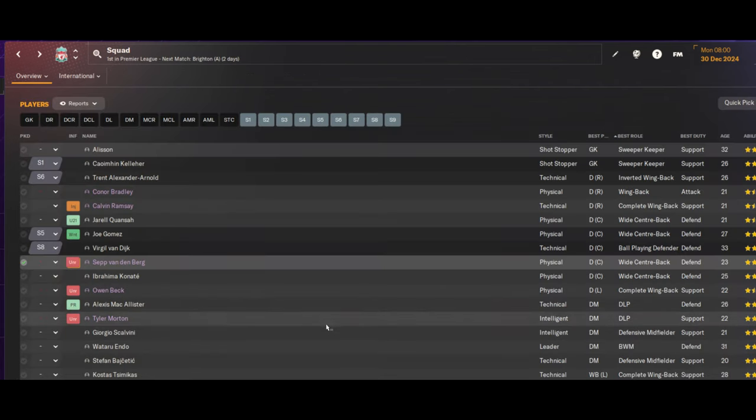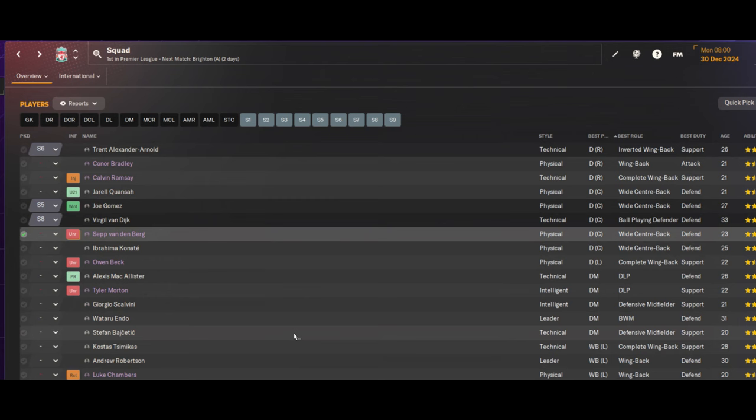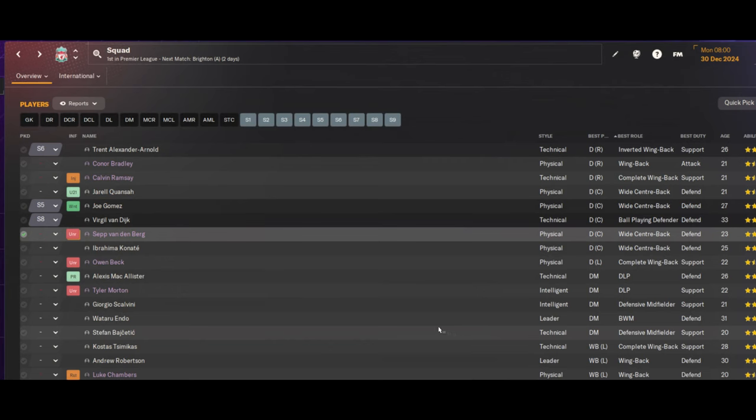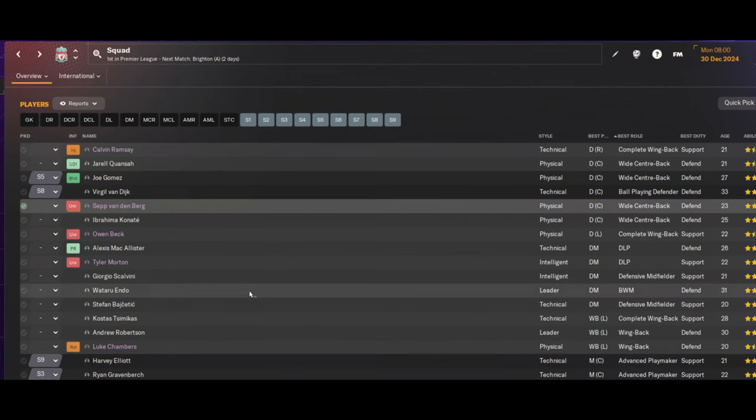So if I look at my squad, and you can see, again, this is a couple of years in or a year and a half in, so I've had some time to rejig my squad. If I look at my players, Scalvini is somebody I brought in basically as a replacement for Van Dijk, so I'm not really looking at him as DM. But you can see I haven't really changed DM at Liverpool very much.